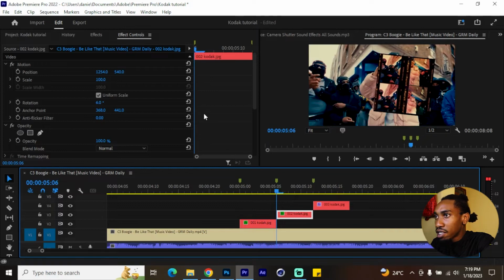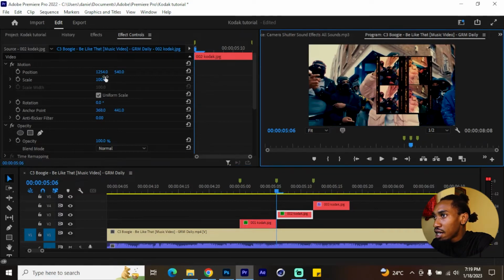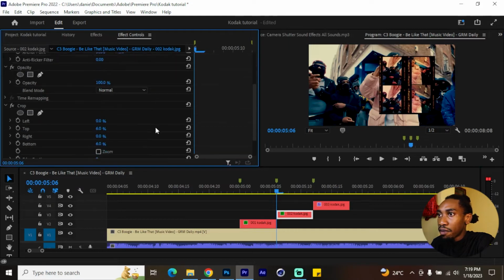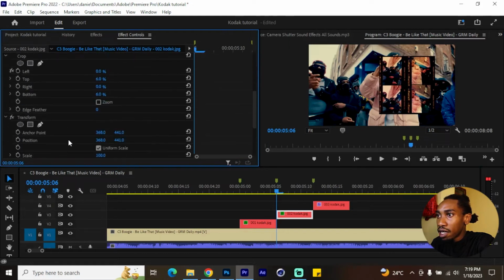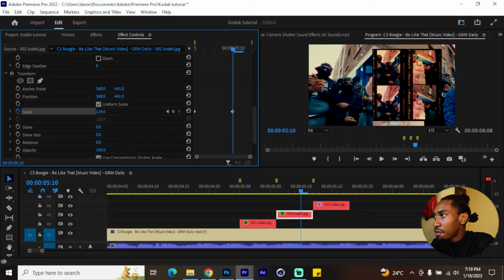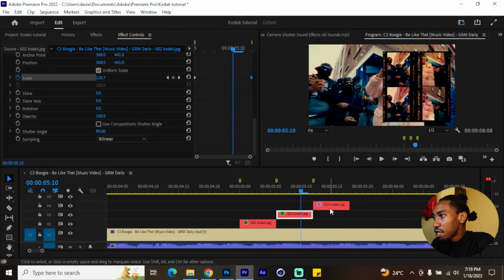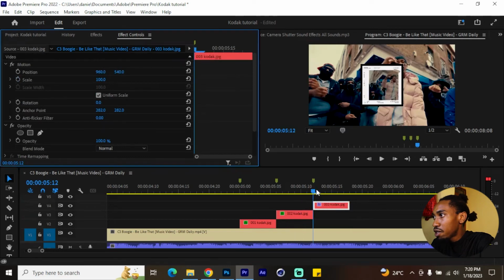Now the second one, let's not rotate it at all. Let's just place it right there. And then back to our transform, add keyframes for scaling. And then at the end of it, scale it up. And then push that keyframe to the end. Put your own shutter angle, 90 degrees. And then just do the same on this other one.